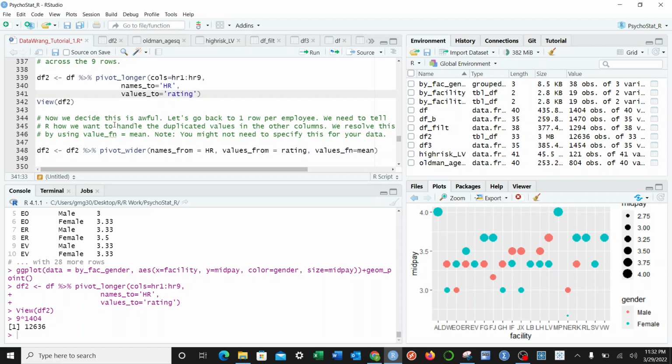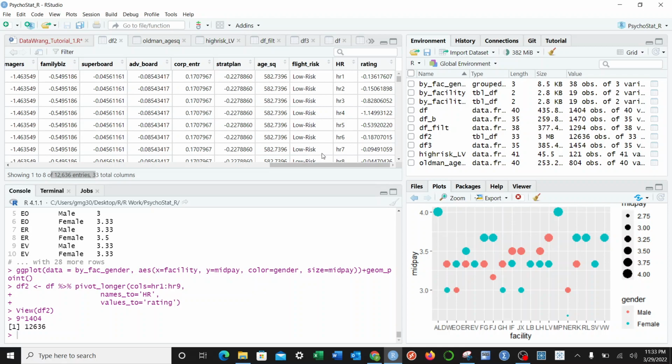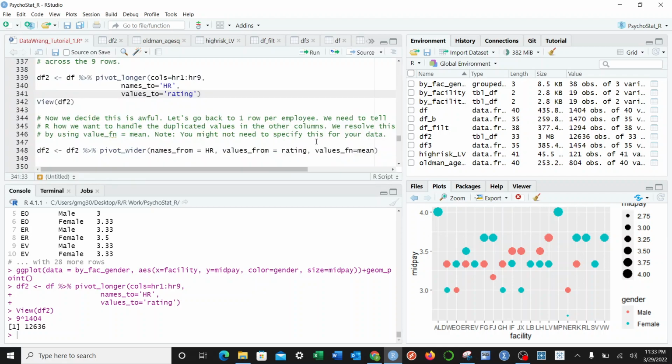So now we decide this is awful, right? Because this is a bad example of when we would want to do this in real life. We decide that we want to go back to 1 row per employee like it was before. We need to tell R how we want to handle those duplicated values in the other columns. Because remember, this is the same employee repeated 9 times now, so these are all duplicates. When we go back to wide format, we have to tell R how to resolve that issue. And so the easiest way to do it is we're just going to say, hey, values underscore function equals mean. That's where you tell it how to handle duplicates.